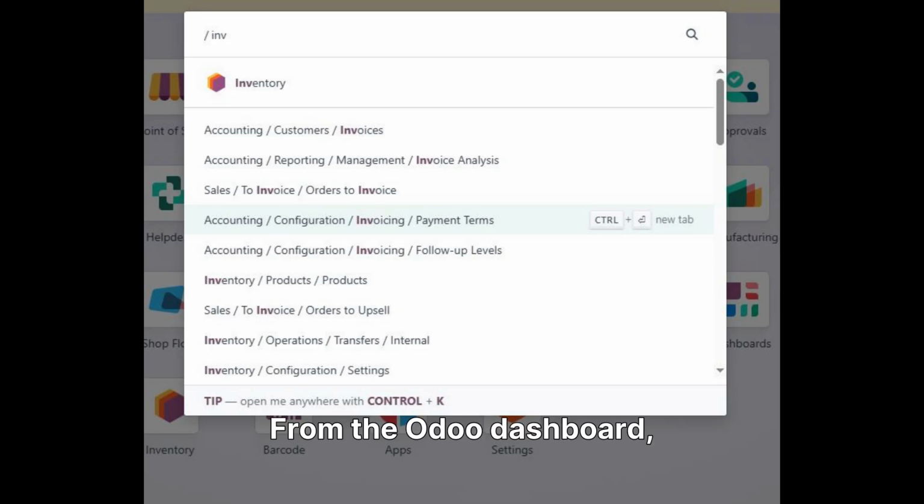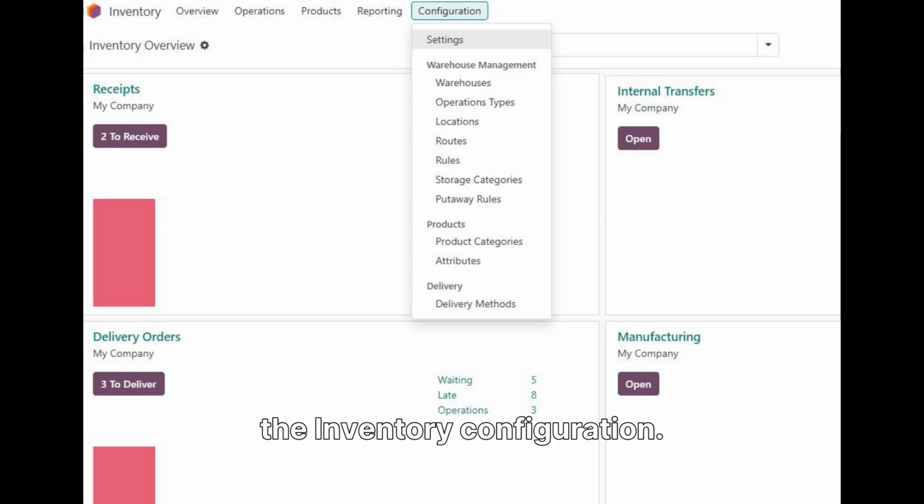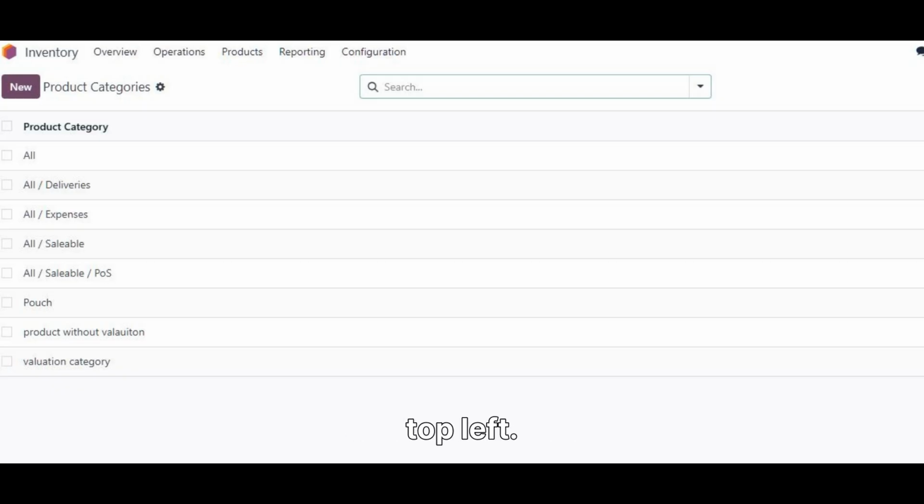From the Odoo dashboard, click on the Inventory app. Next, go to the Configuration menu and select Product Categories. This takes you to the Inventory configuration. Here, you'll find the Product Categories option within the drop-down menu. Click New at the top left.